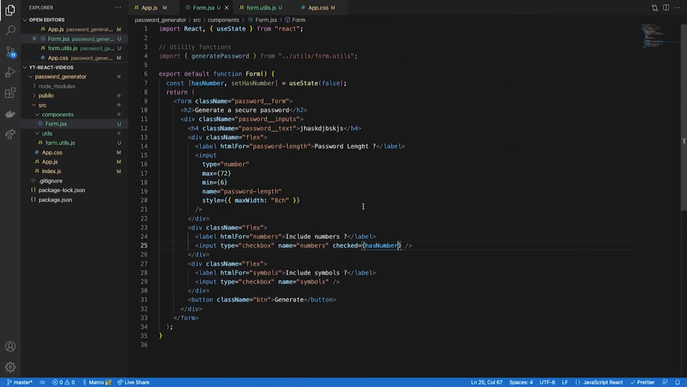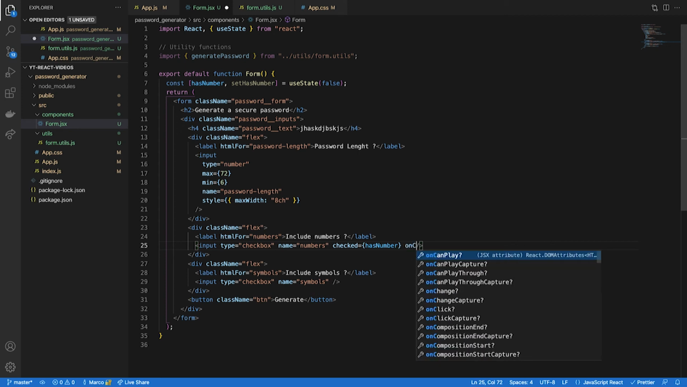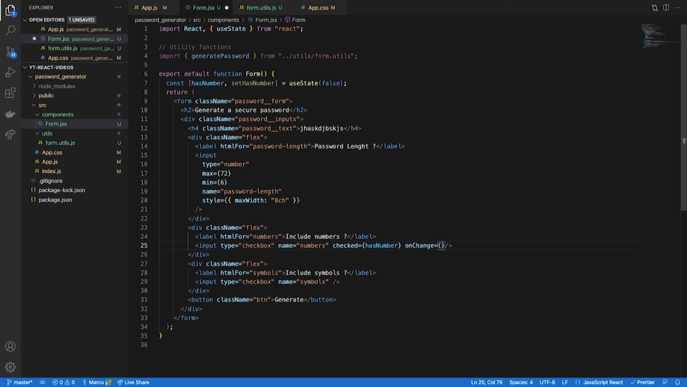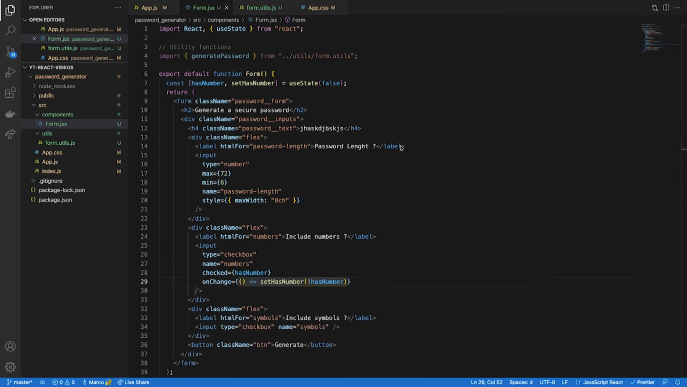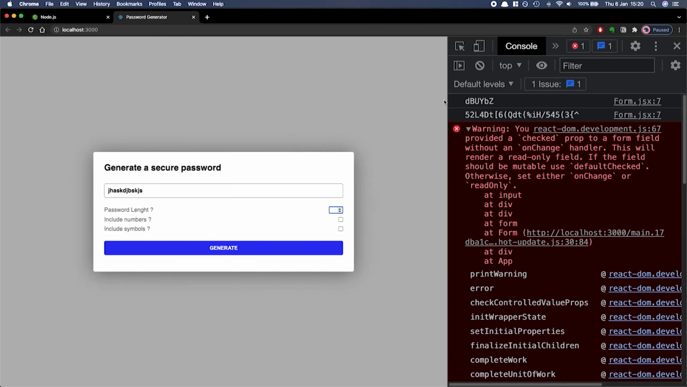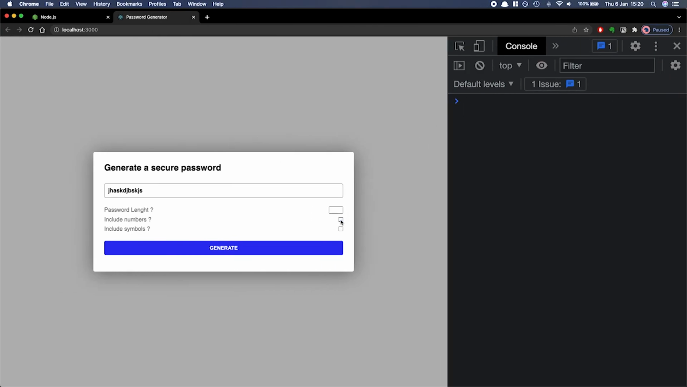How can I make it work? Well, I provide an onChange. I follow the tip. I provide the onChange. In the onChange, I can just write a function. In this function, I just want to set hasNumber to the opposite of what it currently is. So if it's true, I want it false. If it's false, I want it true. Now, if I go here, I can change it. And this is controlled by React. It's not controlled by JavaScript, by HTML, sorry.